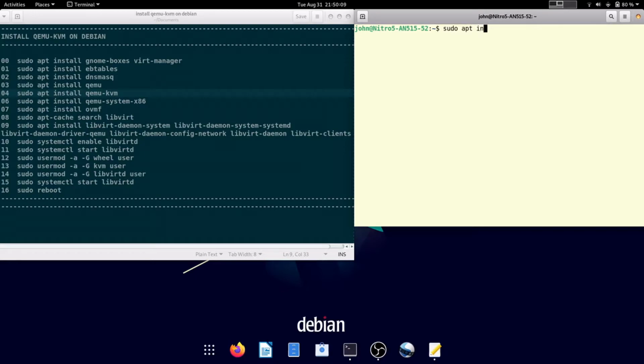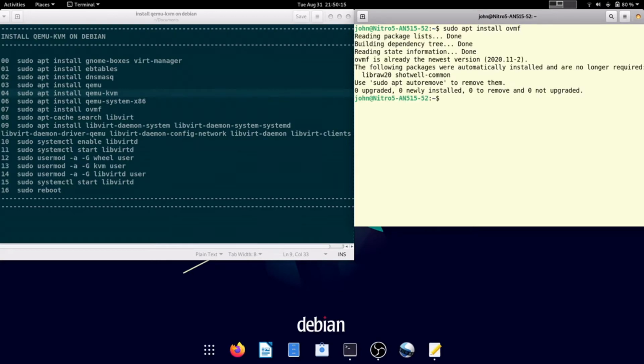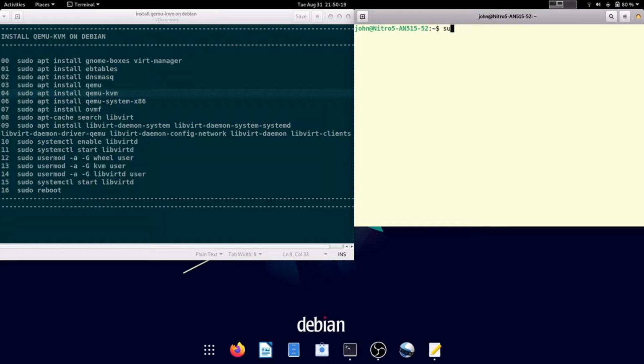Now let's install OVMF. It will allow our virtual machine to use a UEFI BIOS. Let's install various libvirt components. Libvirt is the component that will make us able to work together with Qemu.